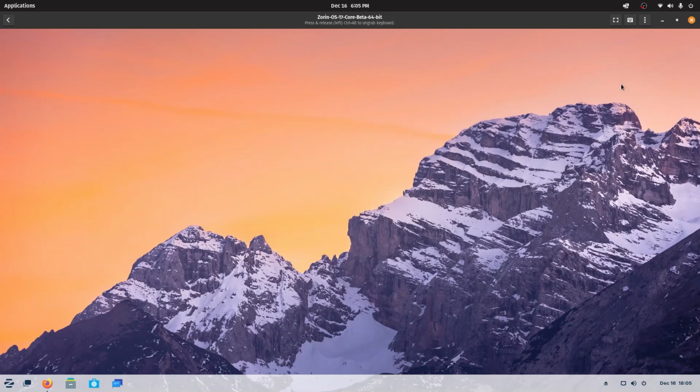Hey guys, welcome back to another video. We're going to be talking about Zorin OS 17 beta today. This is one of the most aesthetically pleasing distributions that I have ever experienced personally.